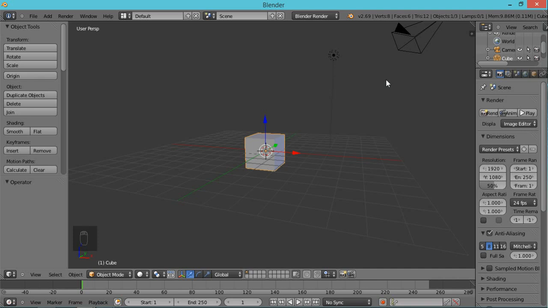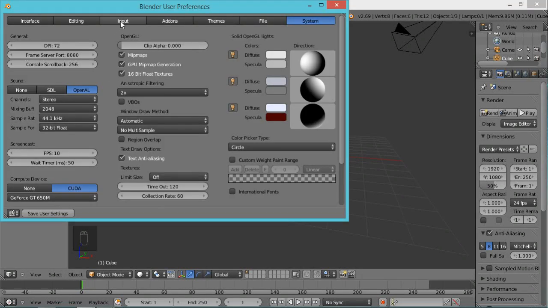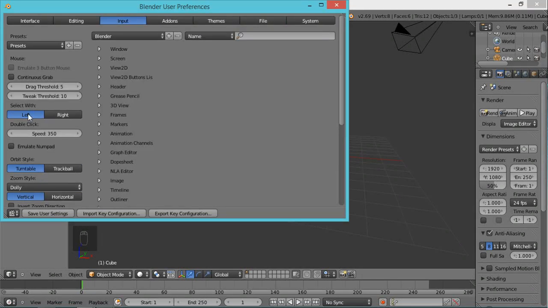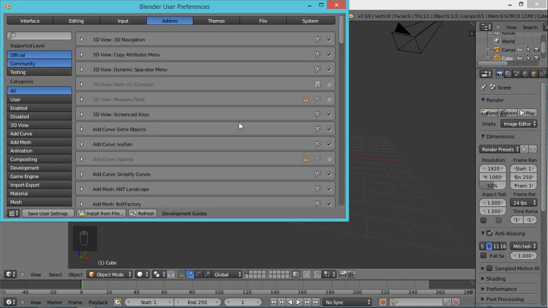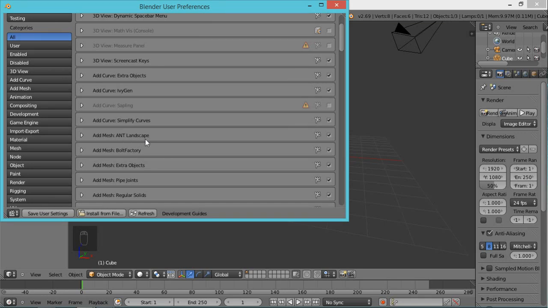Okay, if this is your first time in Blender, I recommend you go to File, User Preferences, select Input, and then just click Select with Left rather than right click, which is Blender's default select with. This will make Blender a little bit more simple, more similar to something like Photoshop or GIMP. One other thing, while we're in here, to do this tutorial, you're going to make sure you go to Add-ons, and you're going to scroll down. You see this thing that says Landscape. Put a check mark right in here.